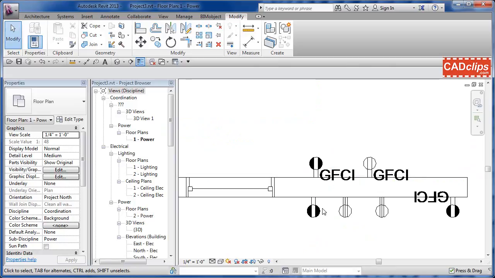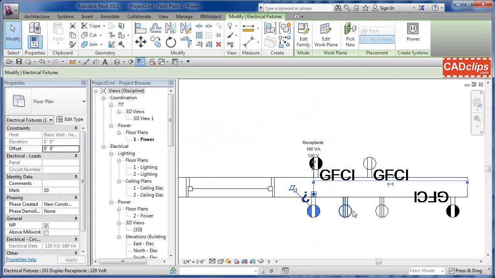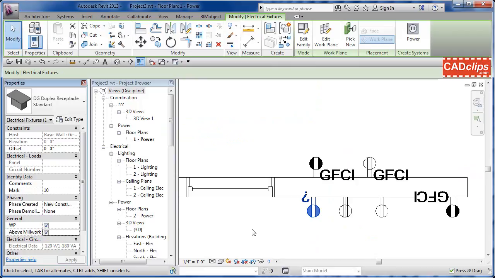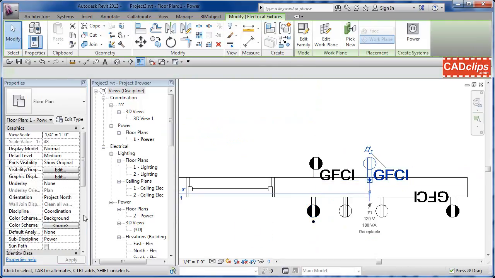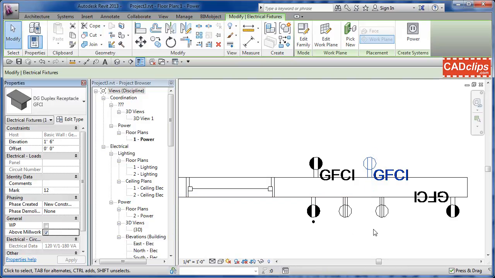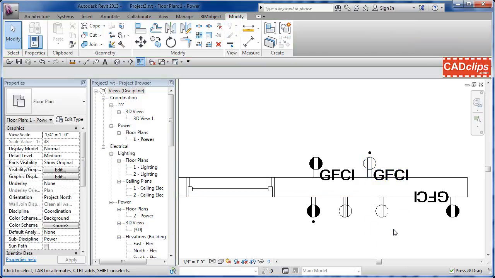on the screen. Good. So now each one has the opportunity to pick on here and say above millwork, pick, and it puts a little dot there. That's all there is to it. Simple and easy. Turn the above millwork switch on or off.